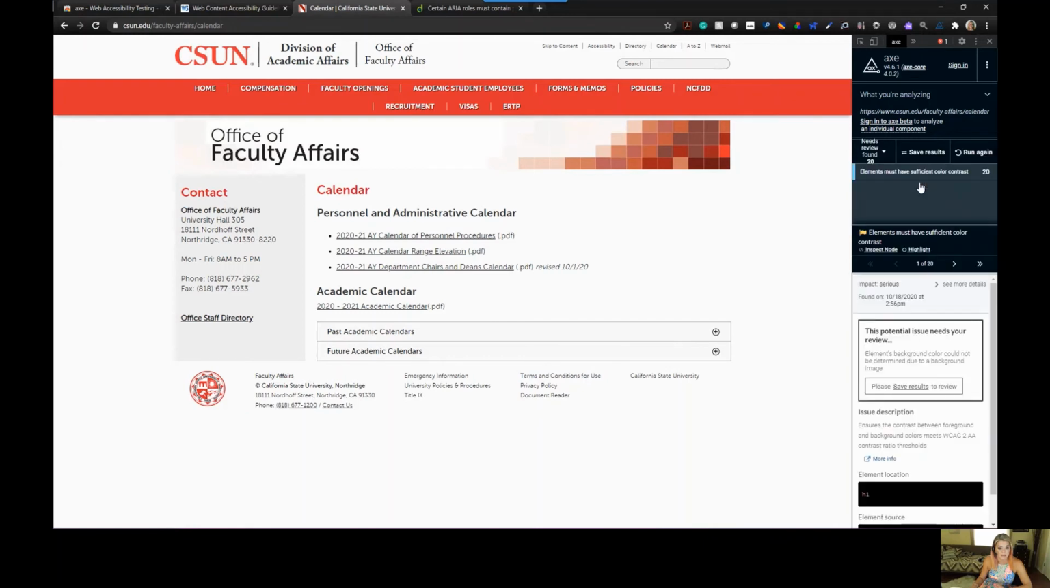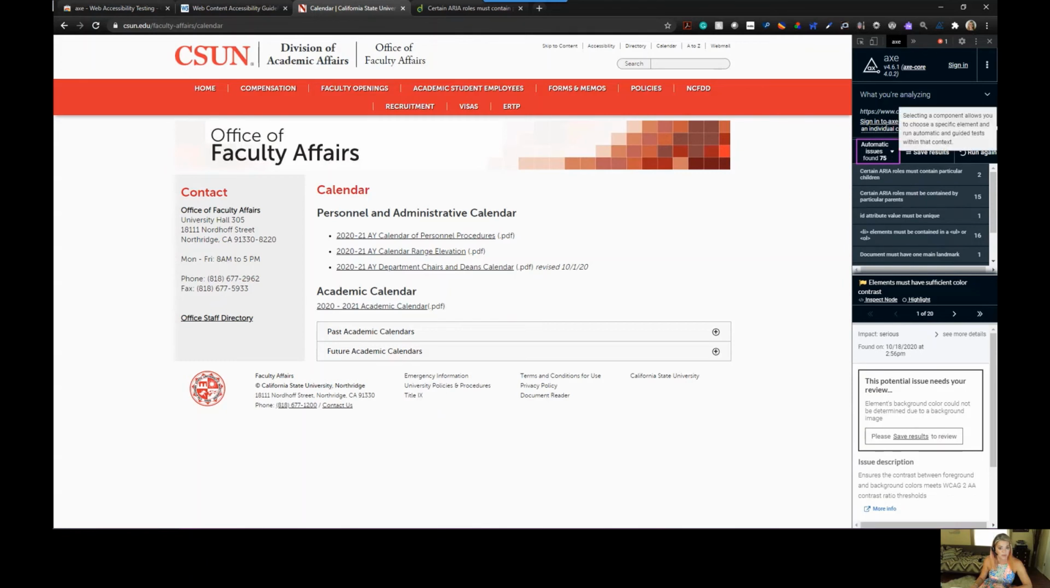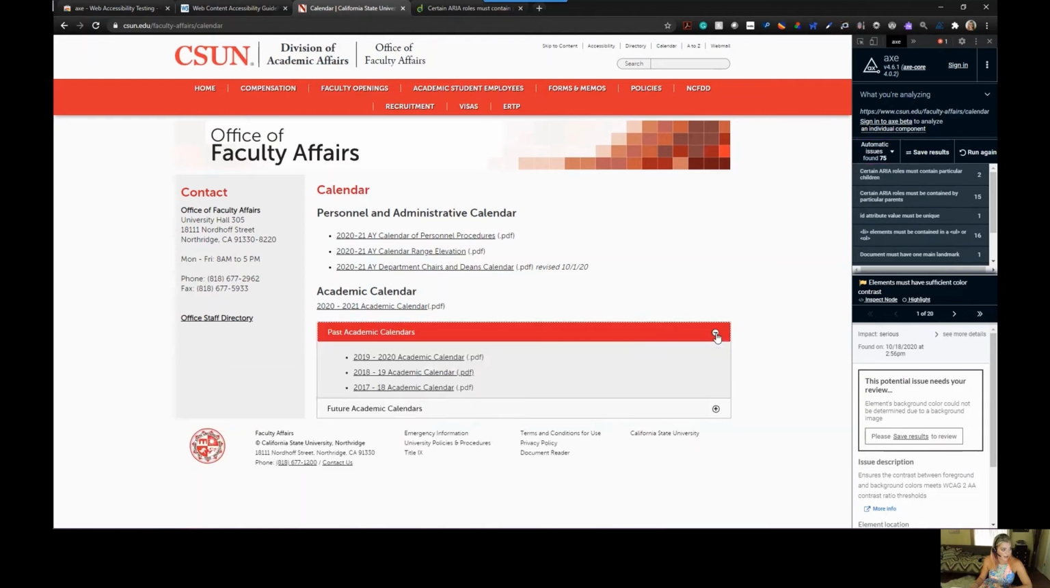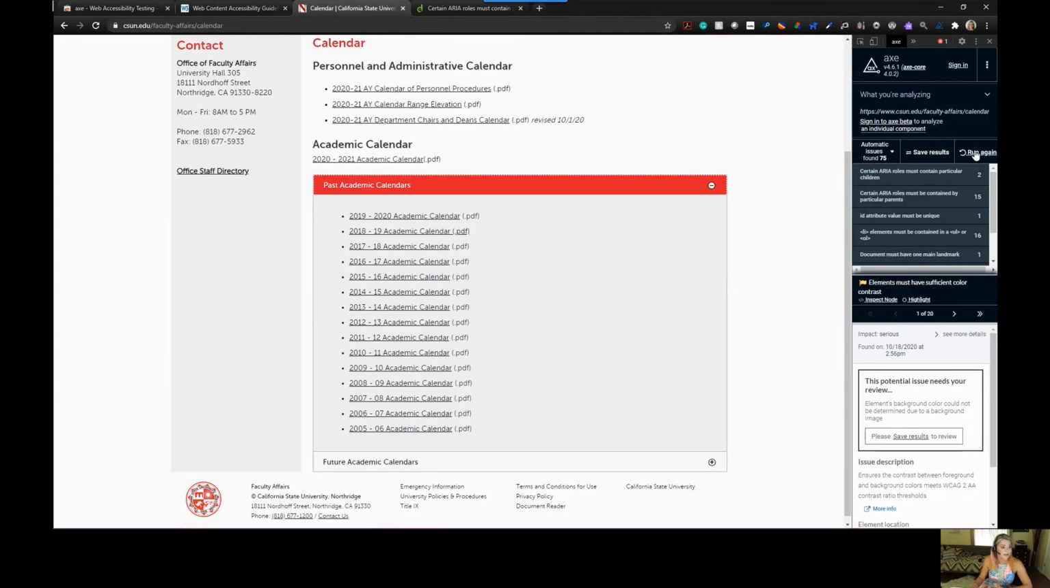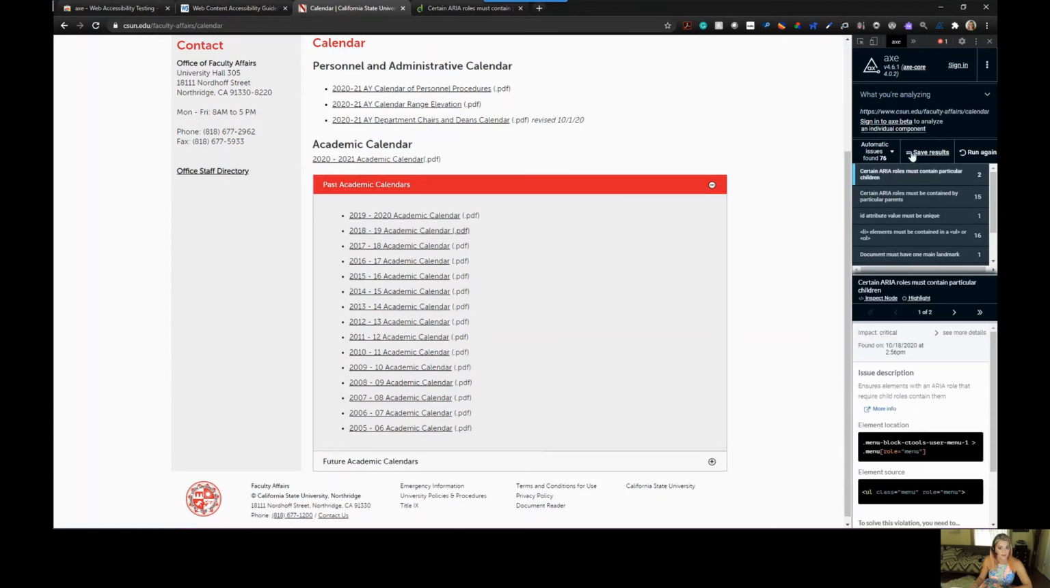and then analyzing the page to see the results, getting 75. Then I'm going to expand the past academic calendars. And then here we want to run the test again. And now I'm showing 76 issues after I expanded the past academic calendars. So you can see what I mean: this is one page running a test, and then when you do something like expanding or collapsing or selecting a radio button, you want to run it again to make sure that none of those are showing any kind of issues.